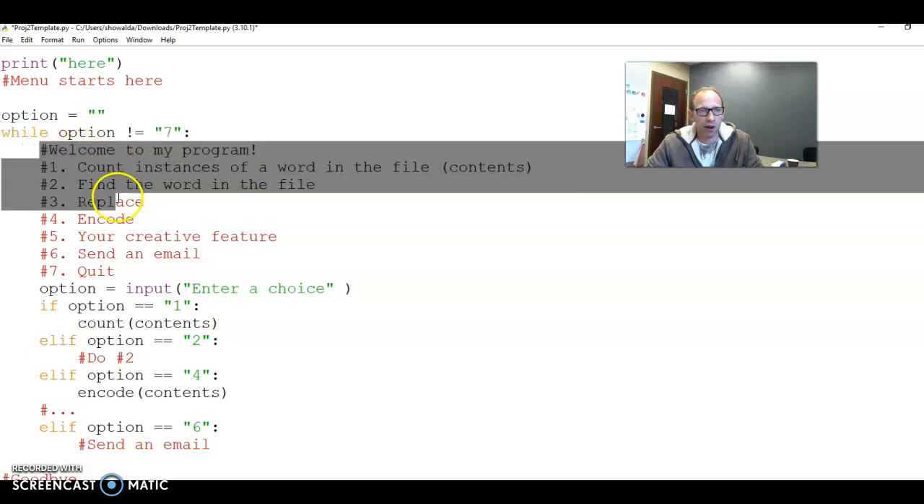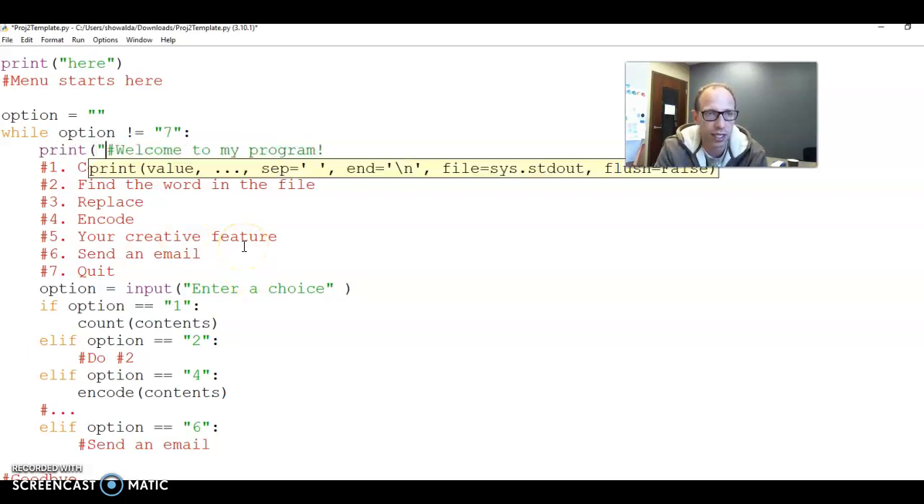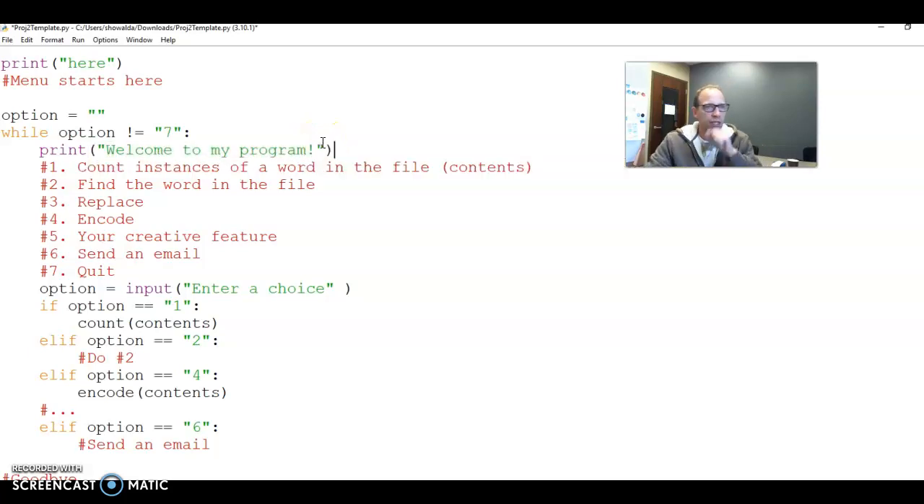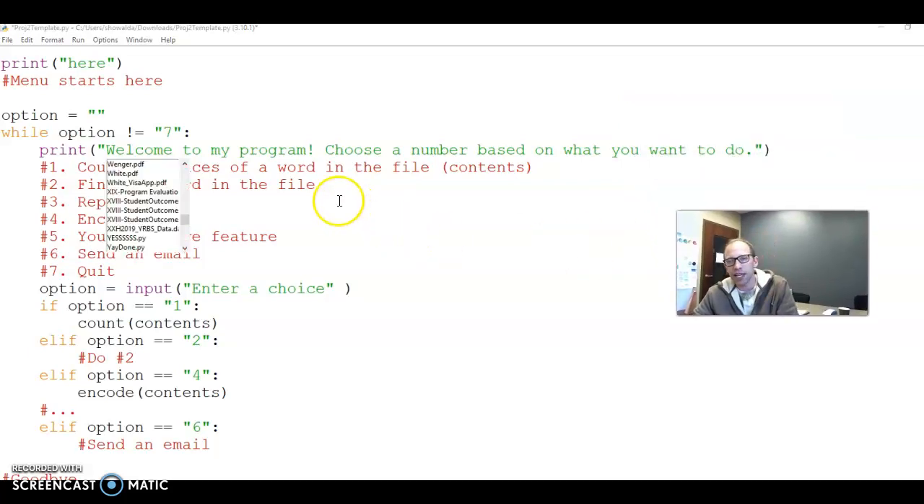So we have our program. These will not be comments. You will do something like print, welcome to my program. And you'll give them what the options are. And you'll probably say something like, choose a number based on what you want to do. Something like that. Make it friendly, make it your own. Don't just copy what I had here.